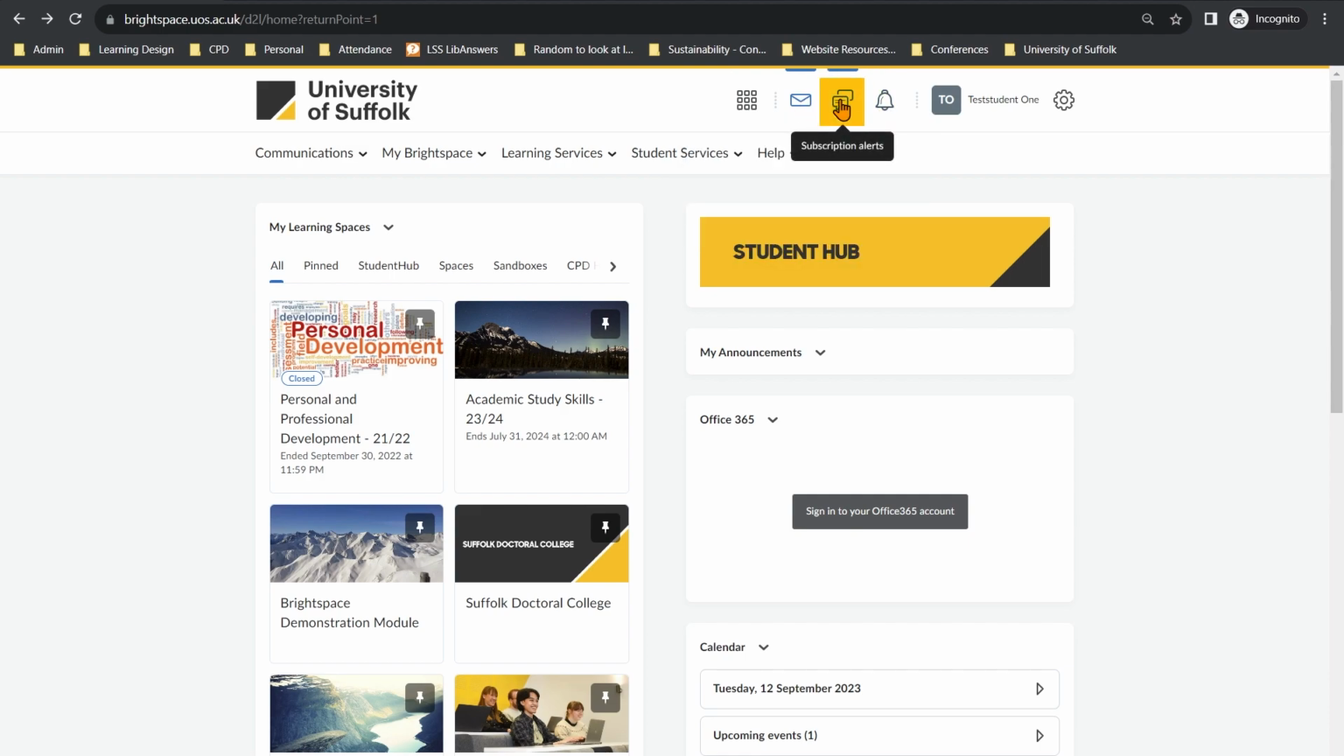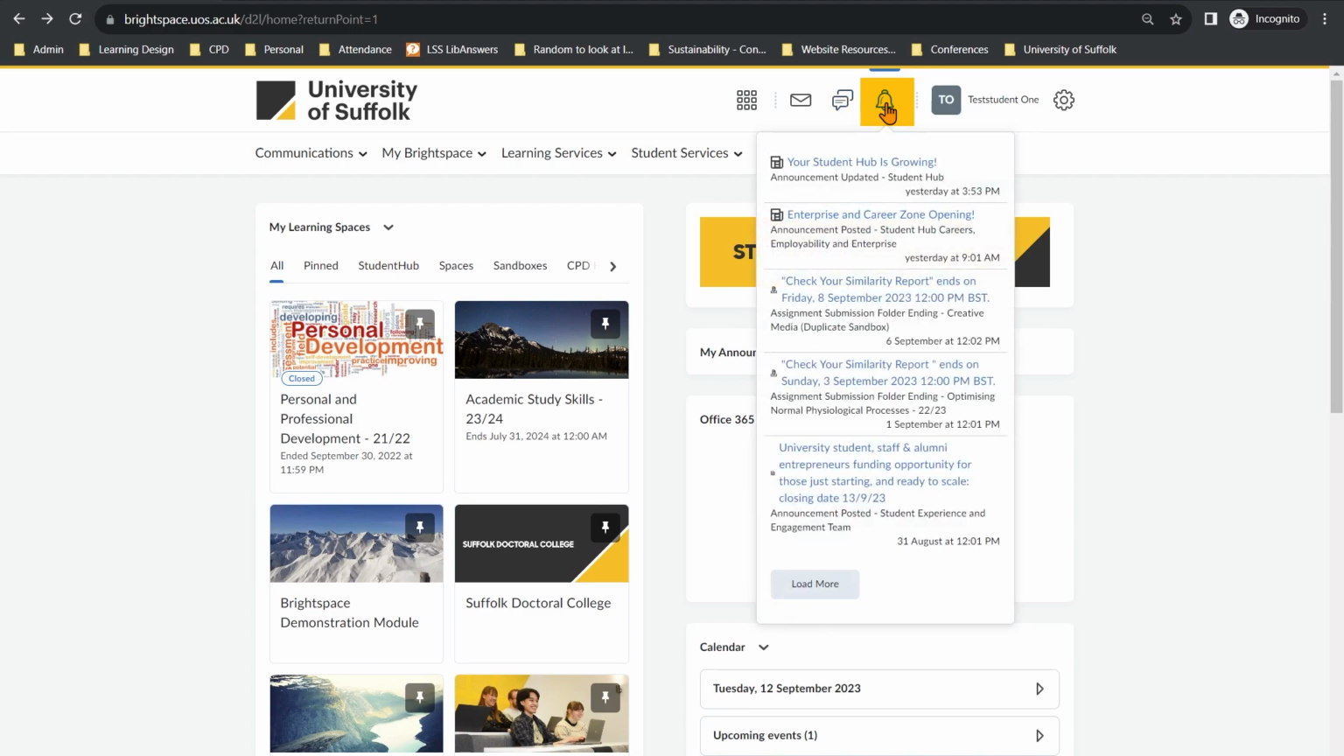Here we have the subscription alerts icon. This will be utilized if you are subscribed to a discussion forum within a module, and it will notify you when there are new posts or replies. The update alerts bell. This will inform you if feedback has become available on your submissions or if new topics have been created.